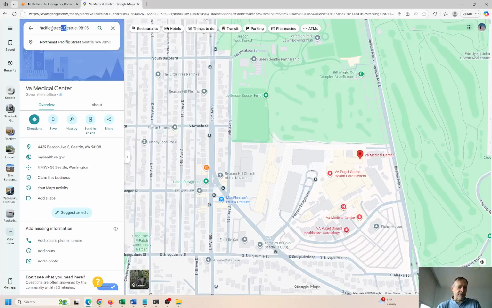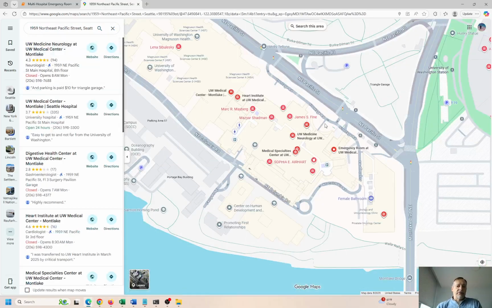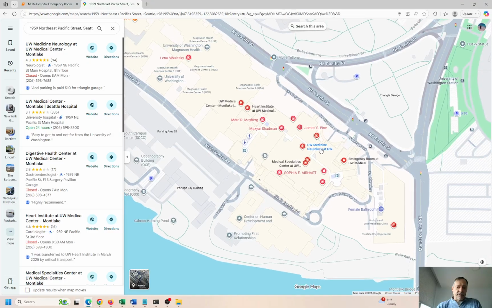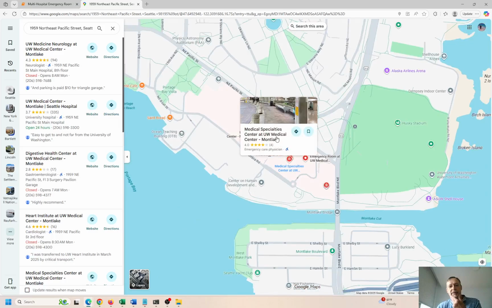I just found the script from some documentation. Is that it? I think that's it. And this looks like a big old hospital, UW Medical Neurology, right? And what one were we looking for? University of Washington Medical Center. So this is a whole medical center, I guess. Okay, I guess that's what they're calling it. So that looks pretty much spot on.